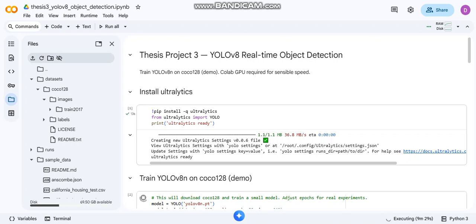For this project, I am using YOLOv8N, the nano, because it trains faster on Google Colab. The goal of this thesis is to train a YOLOv8 model on a small dataset, COCO128, evaluate the accuracy and mAP score, and perform real-time prediction. We will also export this model for deployment. This demonstrates the complete deep learning pipeline of training, testing, inference, and deployment.